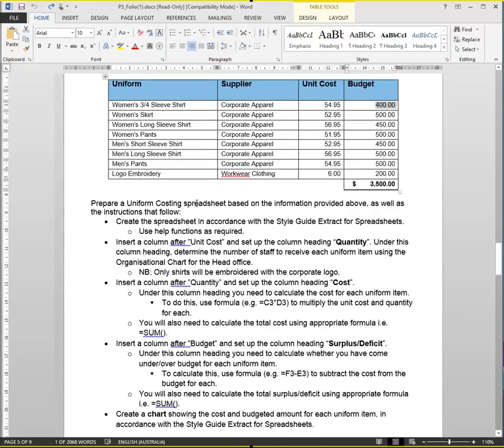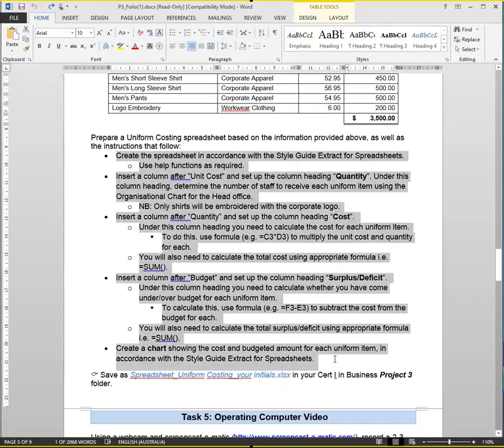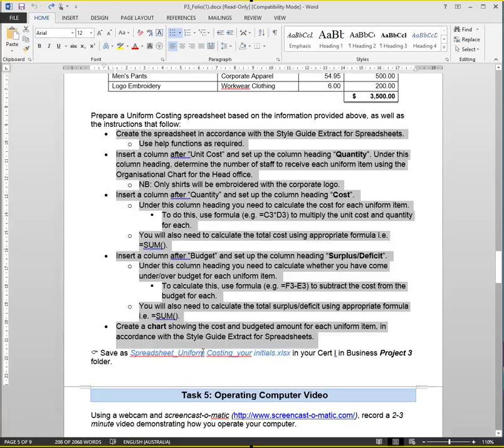Prepare a uniform costing spreadsheet based on the information provided above, as well as the instructions that follow. I'm not going to read through all of these now because we will need to address these one by one as we go through and create the spreadsheet. We'll need to do each of these individually. Save as spreadsheet, uniform costing, your initial, in your certificate 1 in business project 3 folder, and then you submit to Blackboard.